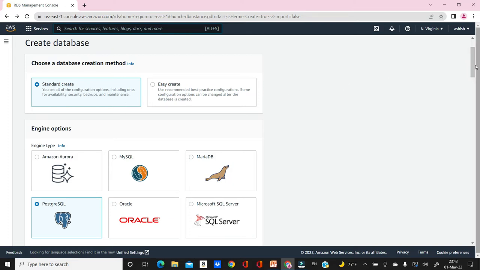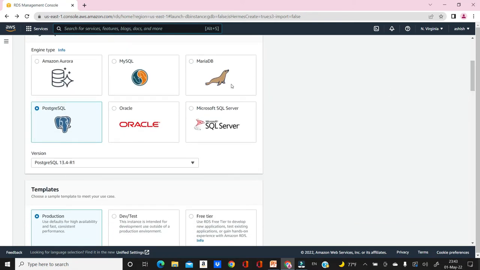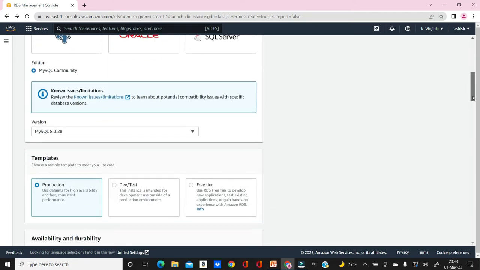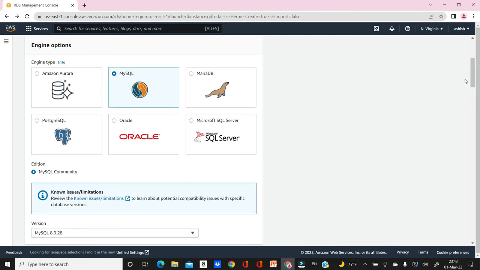And here we have different database engines that can be used for our database. So let's say we are going to work with MySQL. So we'll select this MySQL. Now, if you select other options, then you may find that some of the things change down here, because it all depends on which type of database we are using. So you can just have a look.